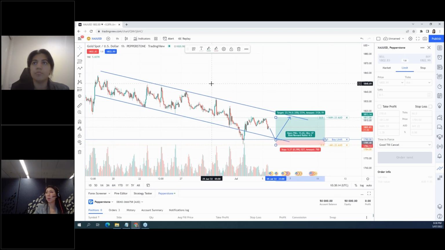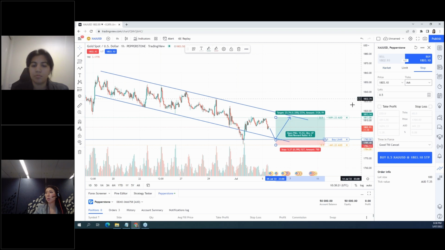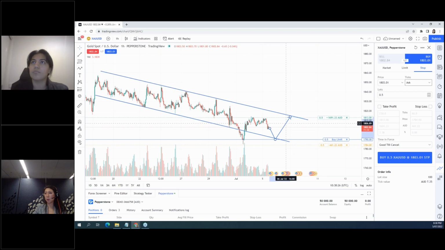And maybe we could just look at either pending stop order or market stop. Maybe we could use the same example. Sure, let's just use the same example.